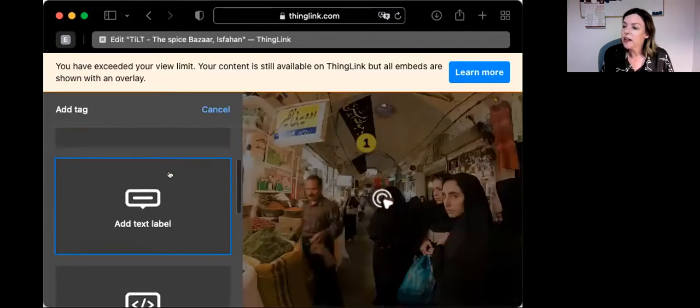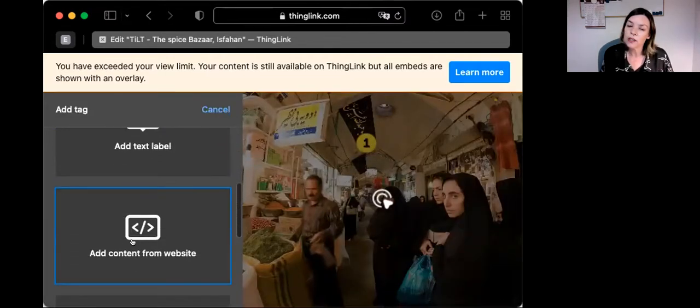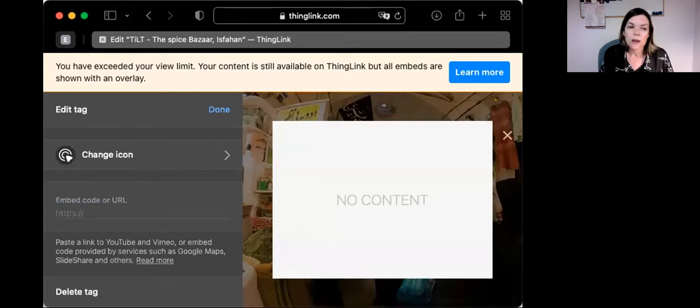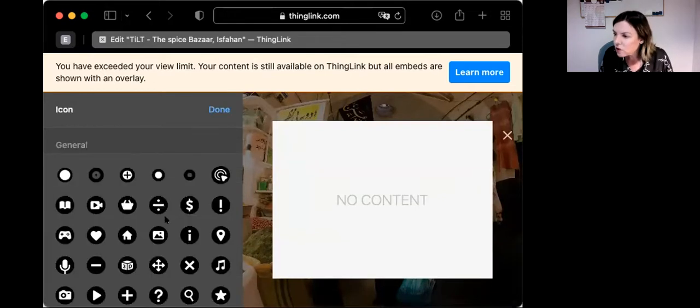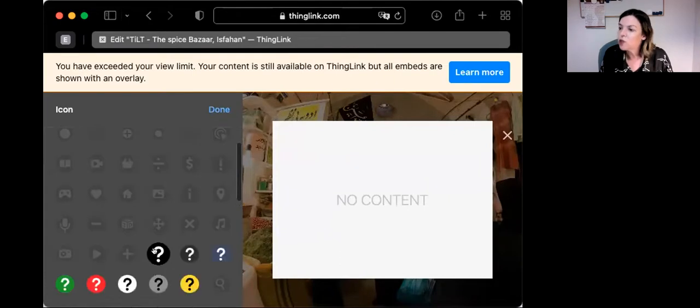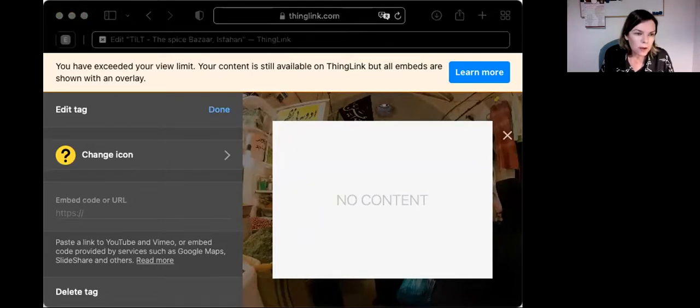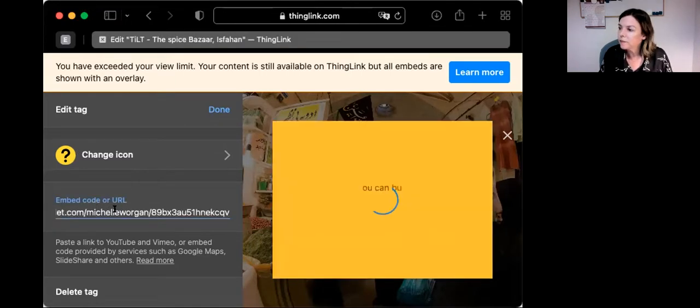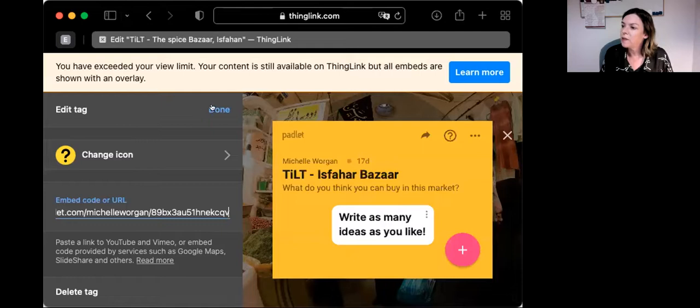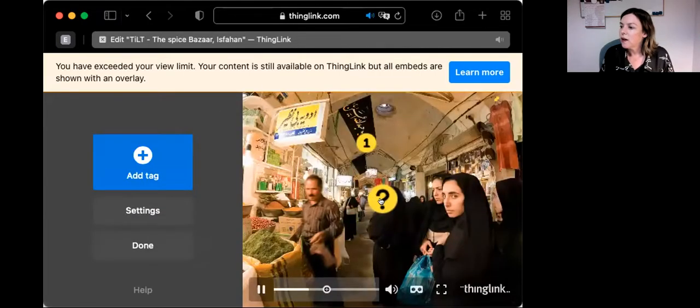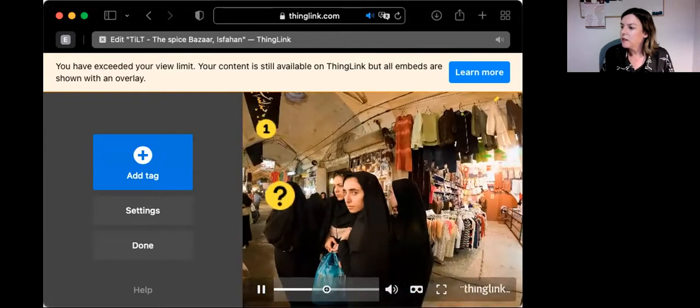So this time I'm going to click on add content from websites. I'm going to change the icon to a question mark, just to show you the different things you can do. I'm going to copy the link to the Padlet and paste it here. And there my Padlet appears. So again, I can move that somewhere else, for example, over here.